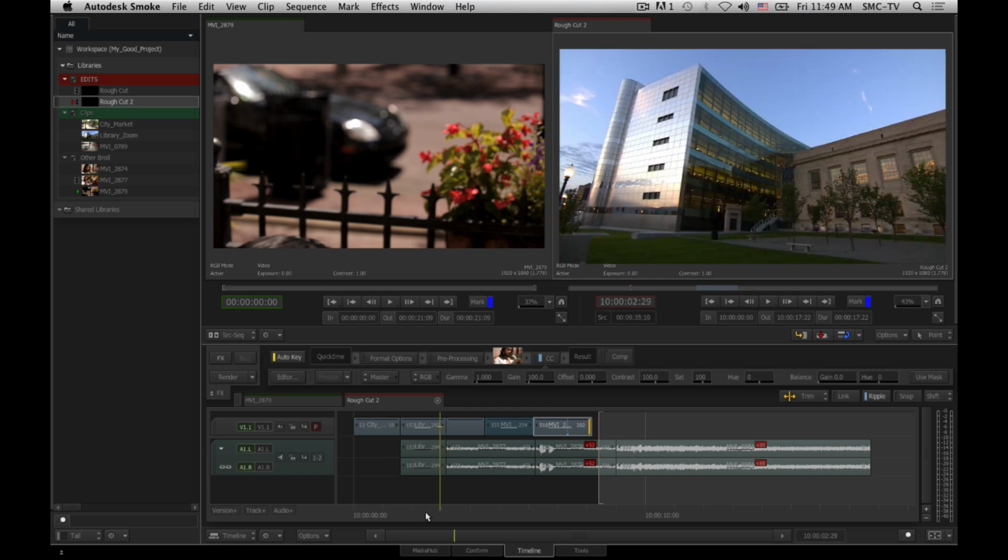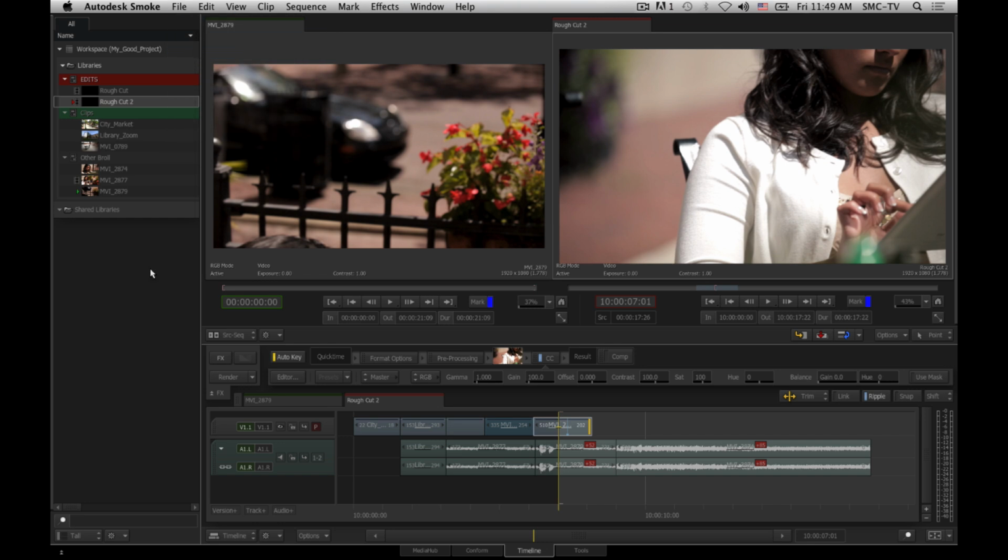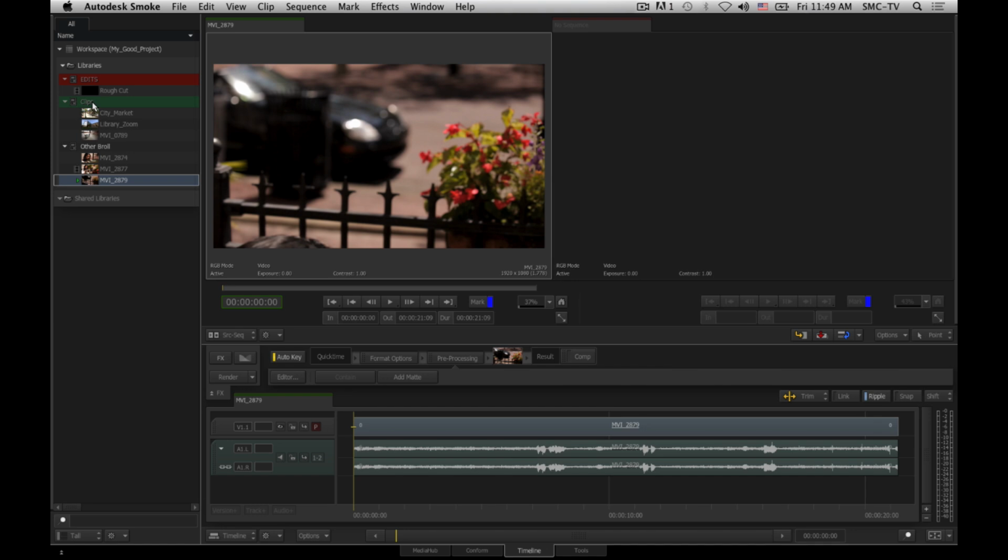So I've made these changes. I'll go ahead and save again. And I'll simulate a corruption here just by deleting this entire edit. So now this edit is gone. So how do we get that edit back now?